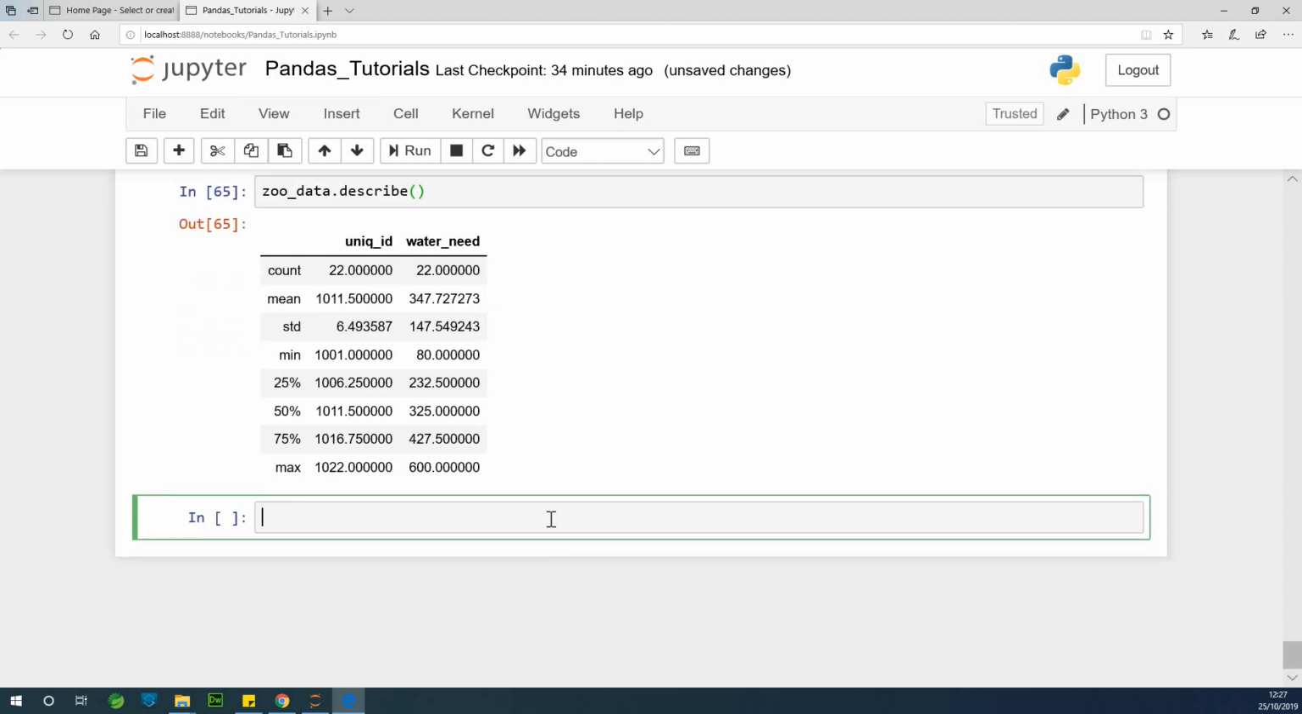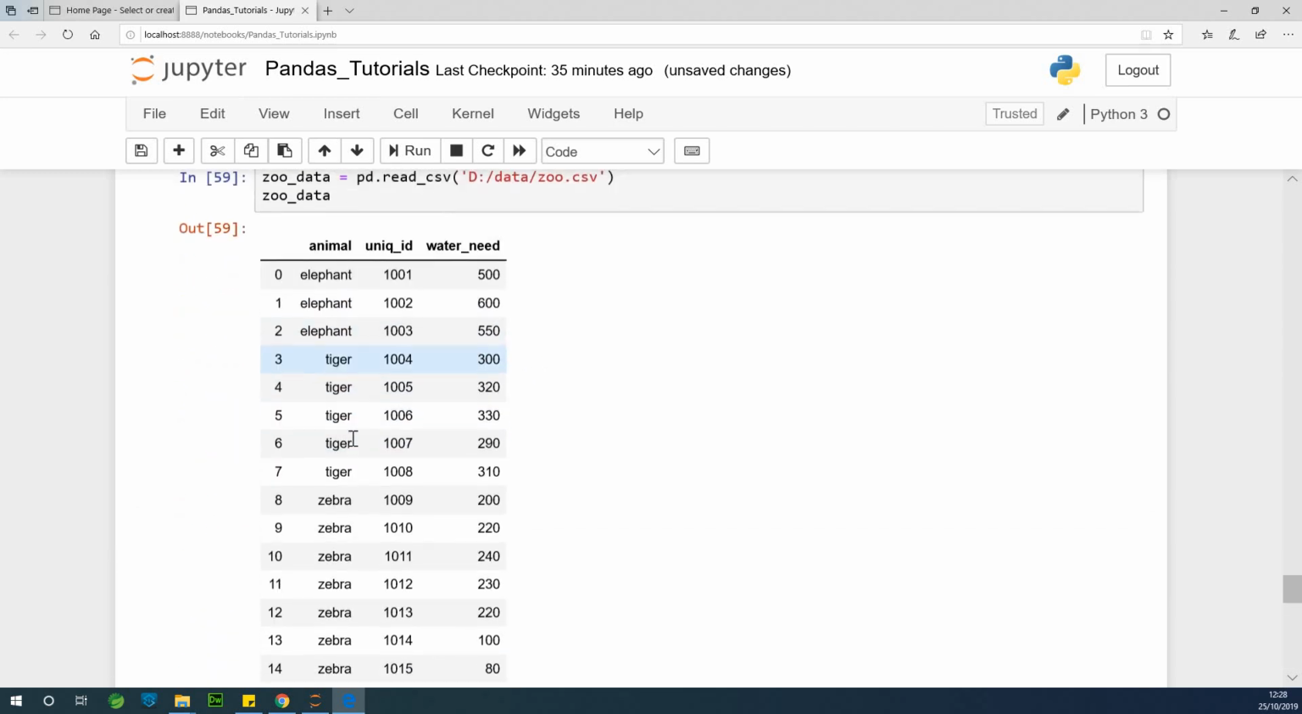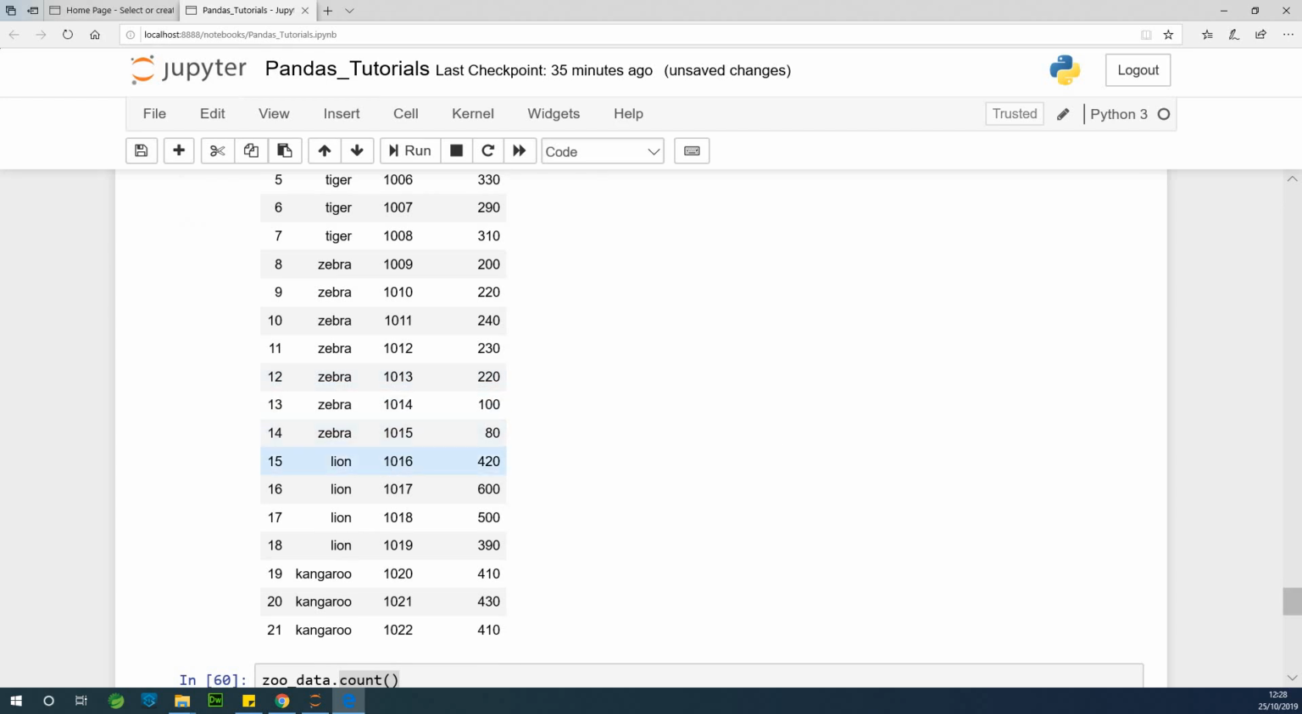One thing we are going to talk about now, which is very important in data analytics, is grouping data. As a data analyst or a data scientist, you need to understand how to group data. Pandas is a starting point for grouping data sets. What does it mean? For instance, in this data set we have elephant, tiger, zebra, lion. How do we group them all together separately?